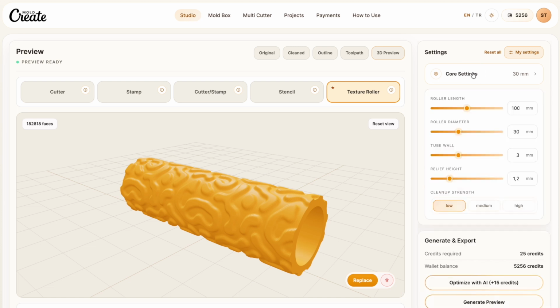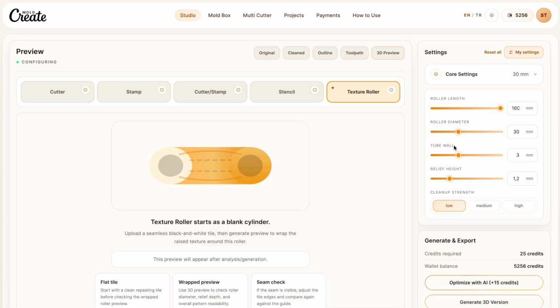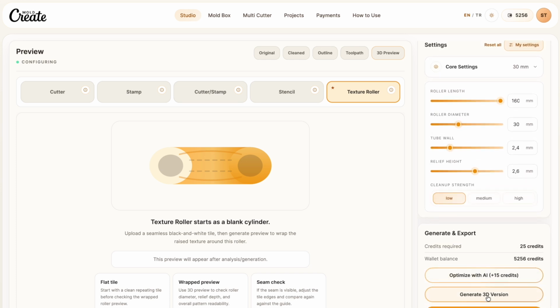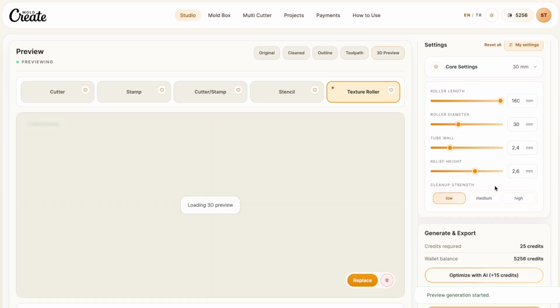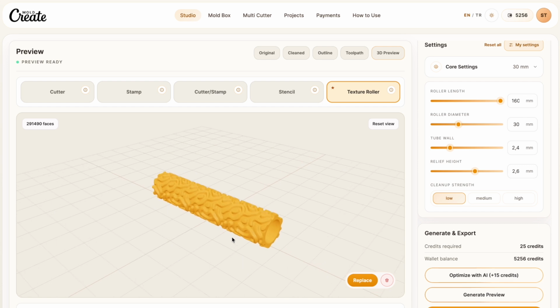Once your image has been converted into a texture roller, you can open the Core Settings section in the top right corner. From here, you can adjust the roller length, diameter, wall thickness, and design depth according to your project. After making your changes, click Generate 3D version again to preview the updated design. And here is the new version.